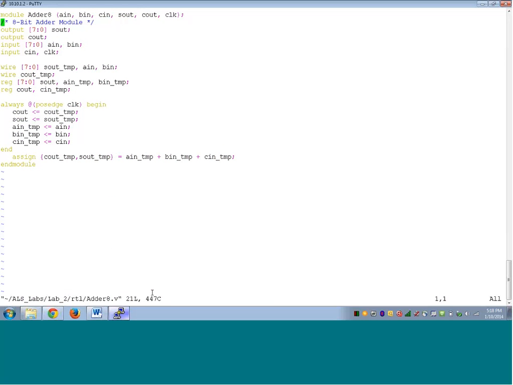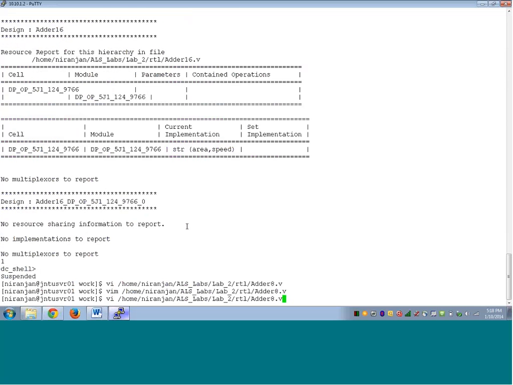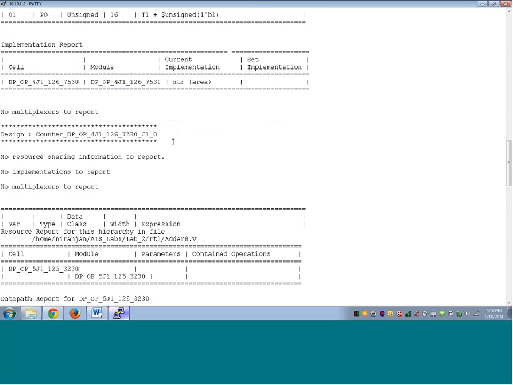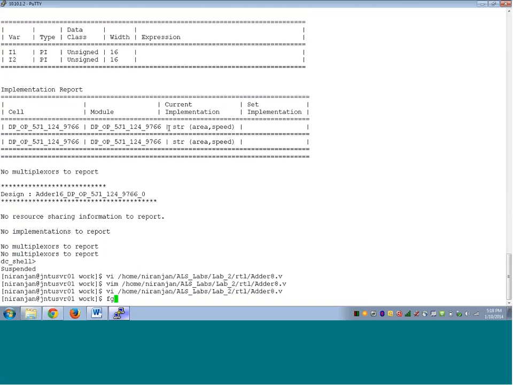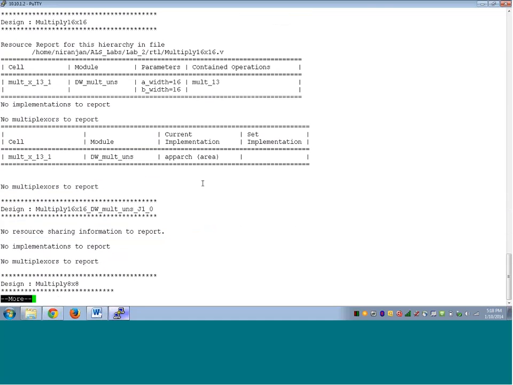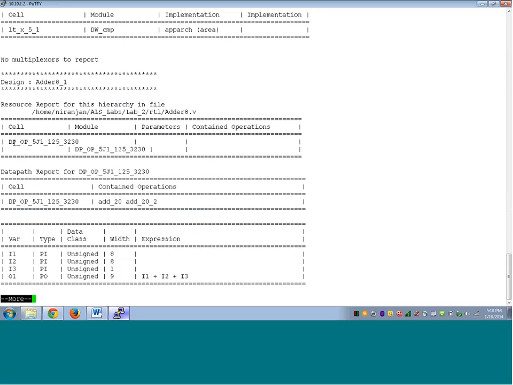This is an adder 8, so it's a very simple thing. But what is causing DP to use a design component is this assign statement. So this assign statement A plus B plus C. Now these two plus signs will cause DC to use something called DPOP.